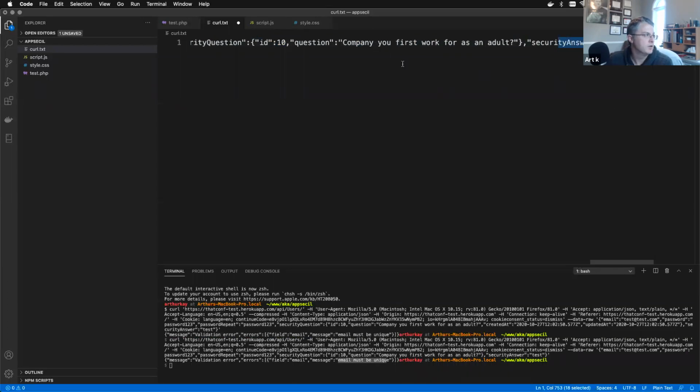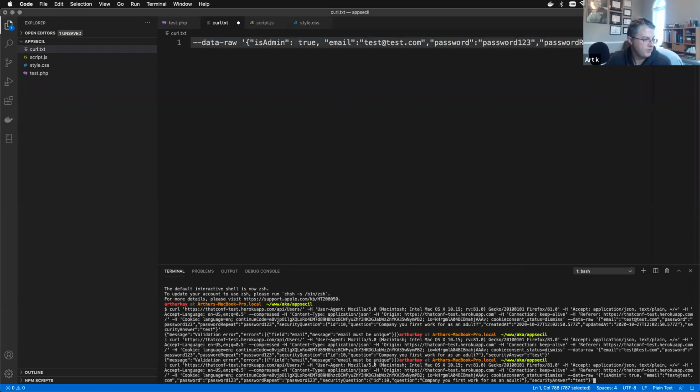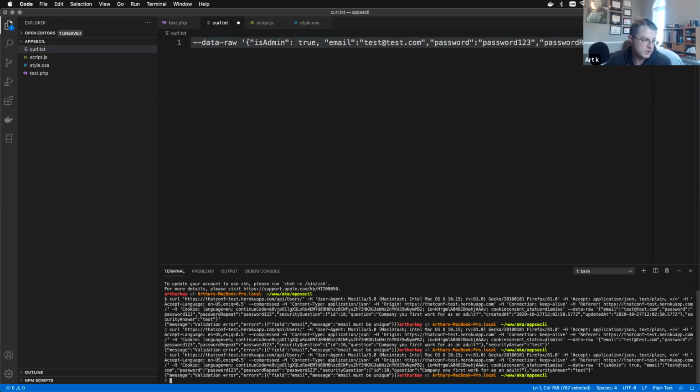Okay. I wonder if, when we did this in one of the earlier examples, we added the isAdmin flag and set that to true. Let's try sending that, see if it makes a difference. Oh, that didn't change anything. I wonder what happens if we continue altering this. I wonder what happens if we take out the email altogether.